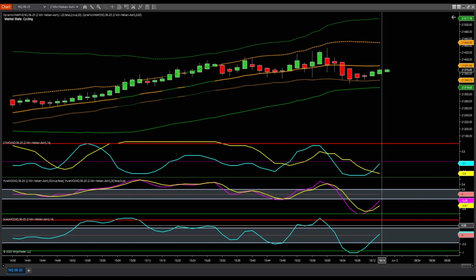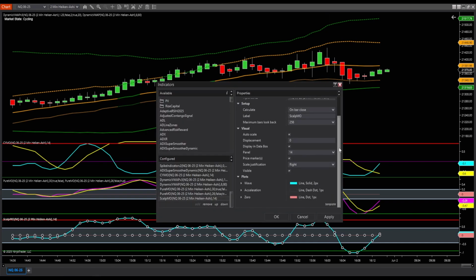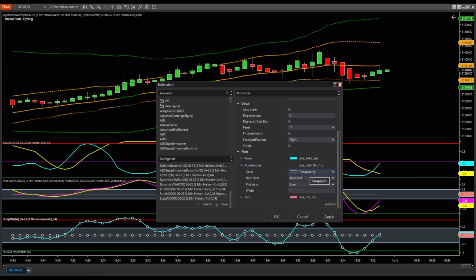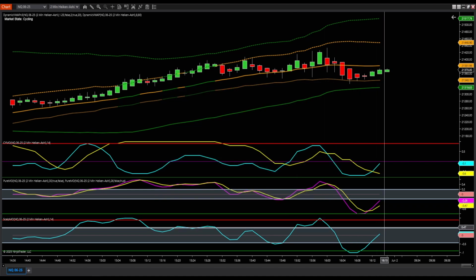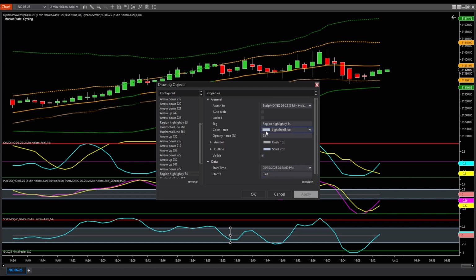Next, you would drop in one instance of ScalpMO. Double-click on it once you've plotted it, and set the length to 14. Then scroll down to the colors, and set your acceleration line to transparent. Click Apply and OK. Next, you would set a region-wide threshold here in the middle. You would double-click on it, and set the start Y to 0.43 and the end Y to negative 0.43. You would also set both the colors to light steel blue. Once you do that, you click Apply and OK.